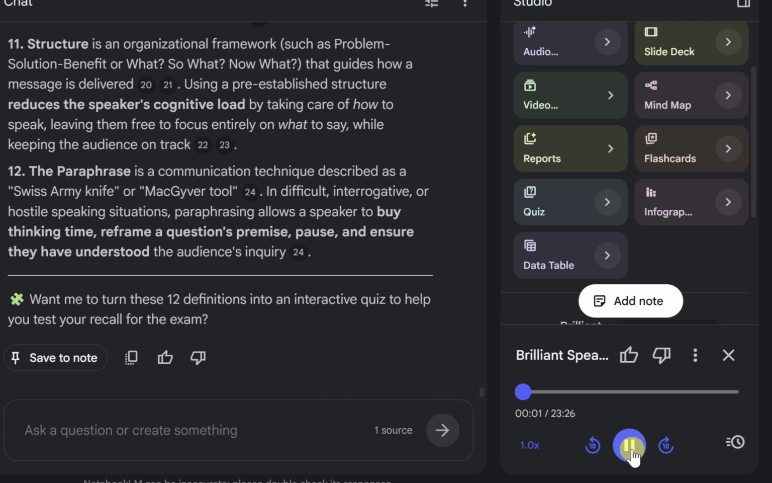Welcome to the deep dive. Now when we talk about being a highly effective communicator, the image that comes to mind is someone standing on a stage. Right, perfectly rehearsed. Exactly, perfectly rehearsed.